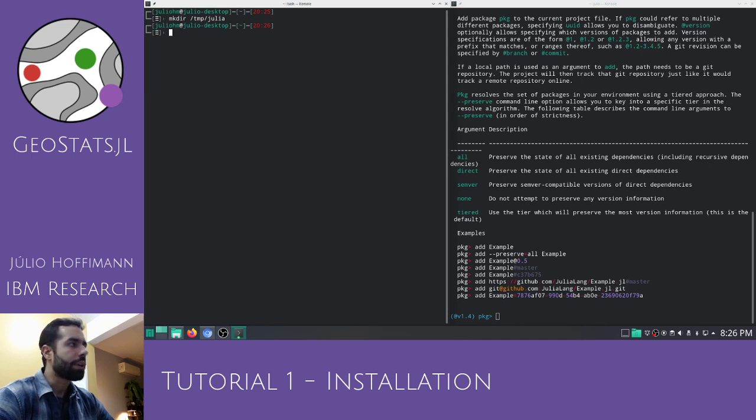So just to be clear, you don't need to do this in your machine. I'm just doing this to not compromise my own installation. And then I'll export this depot path variable and point it to this just created folder on my temp folder.